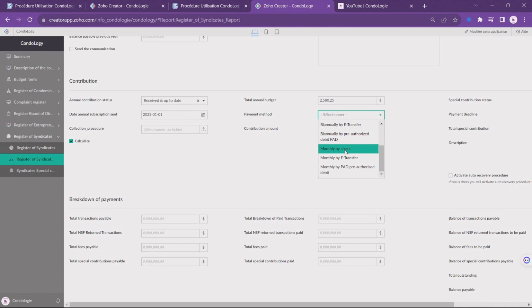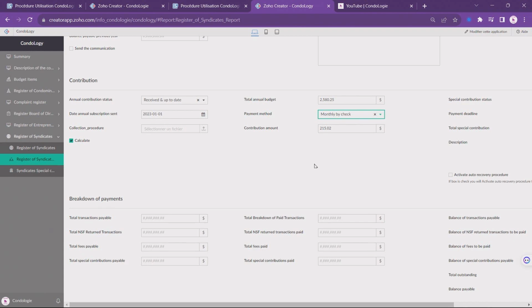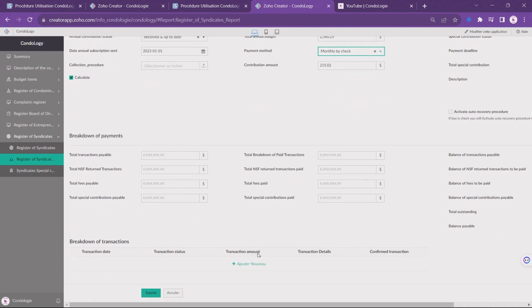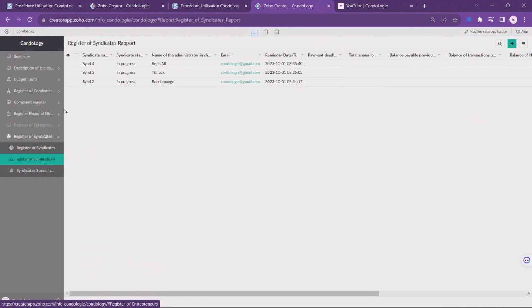CondoLogie will calculate the amount of the contribution. You can do it monthly, by check, or by transfer. At that point, it's as simple as that. In breakdown of payments, we will be able to use one line here per transaction for all transactions that are made for this syndicate.